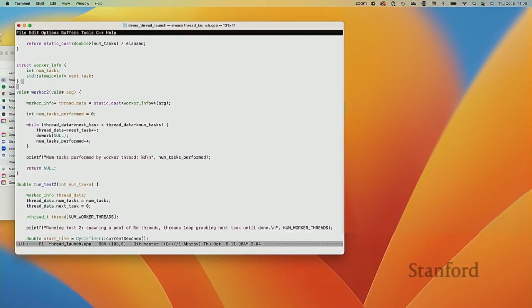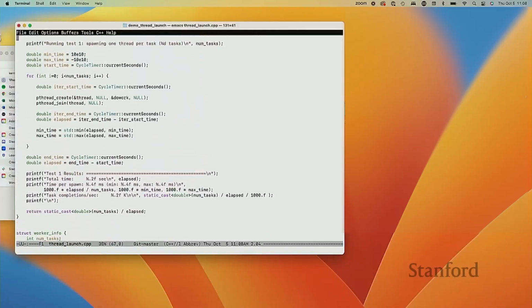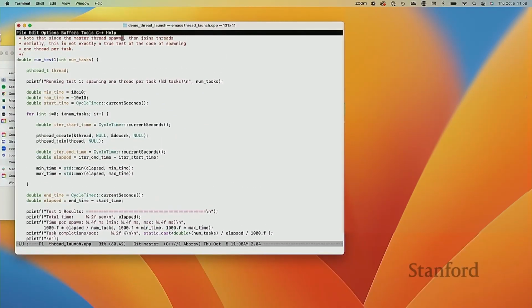And then strategy 1, test 1, is just for every task, create a thread, run the task, and then reap the thread, join the thread. Okay? So which one do you think is going to be the fastest?